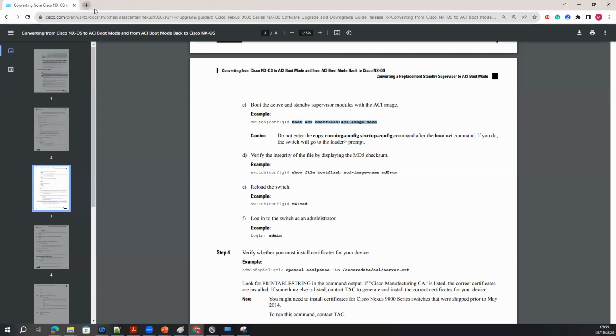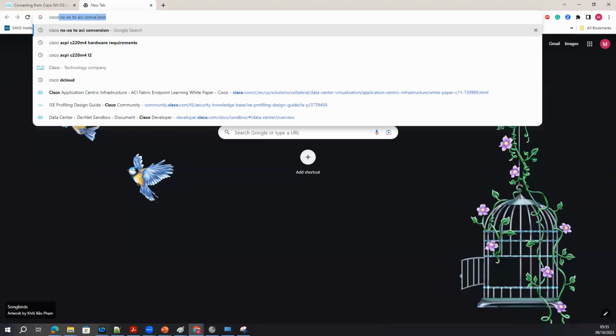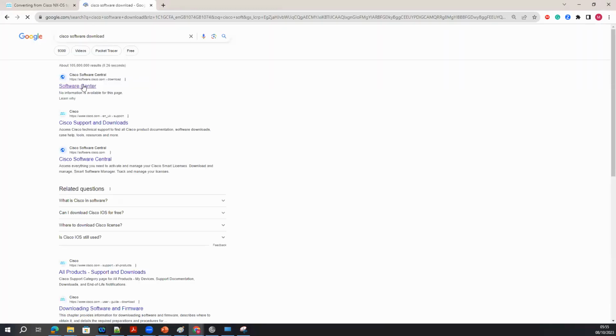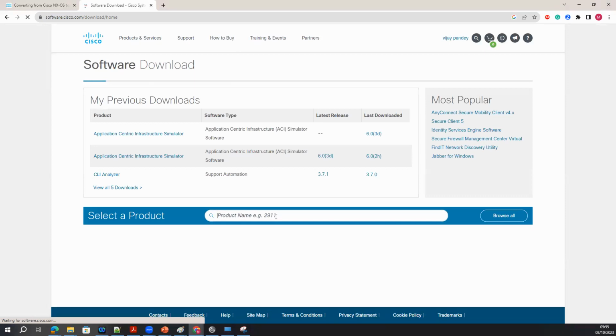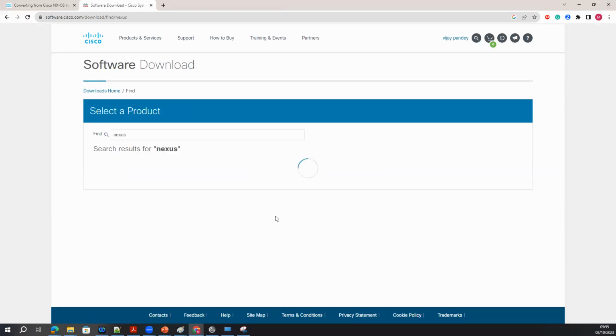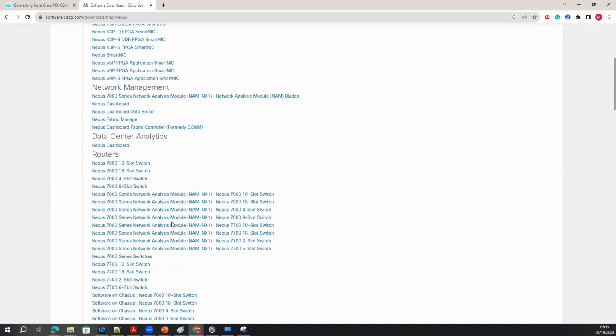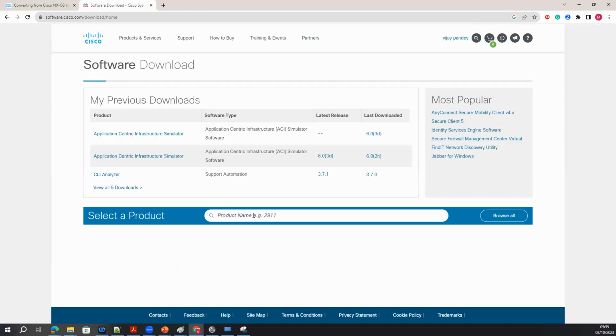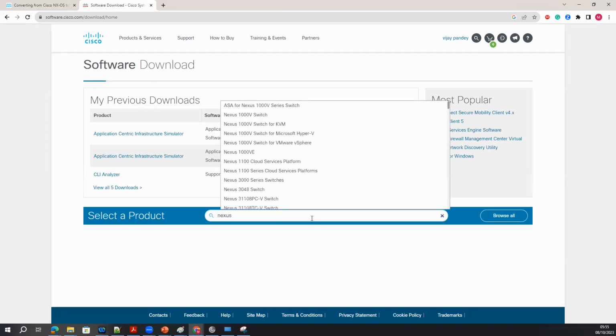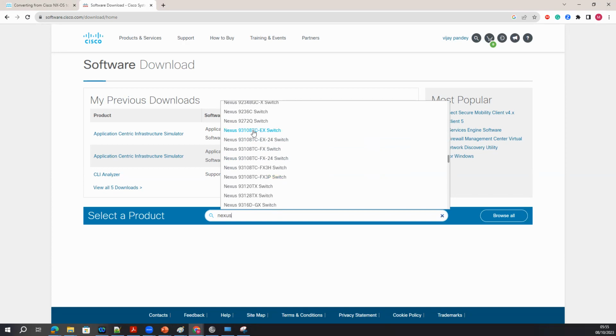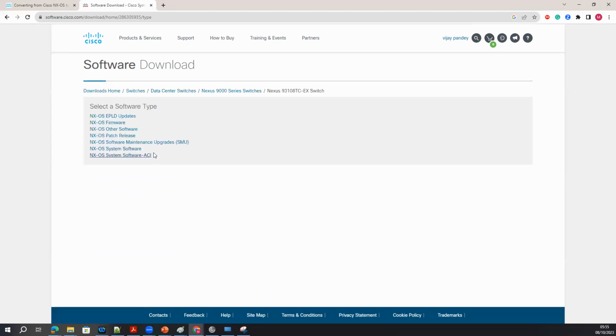You can also check that on the Cisco software site. If you go to the software here, you will type the Nexus. In the Nexus, just download. You will see a lot of Nexus devices, right? Which one do you want? I want Nexus for this model. Go to this model. You will see the NX-OS image and ACI image.